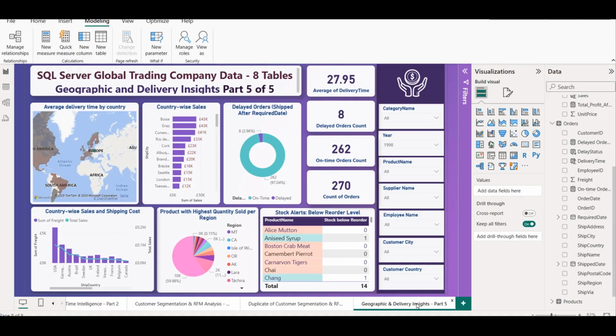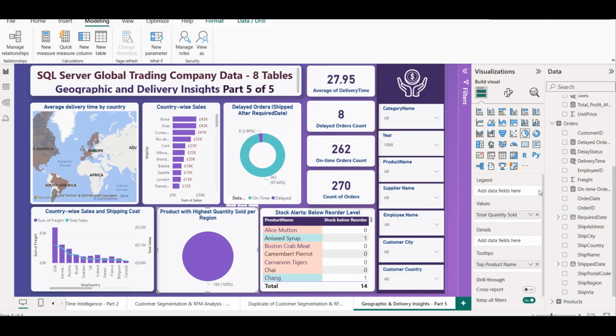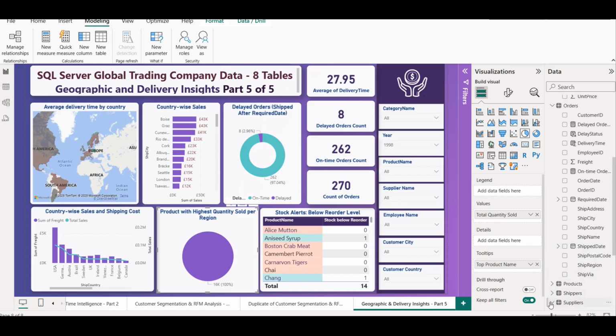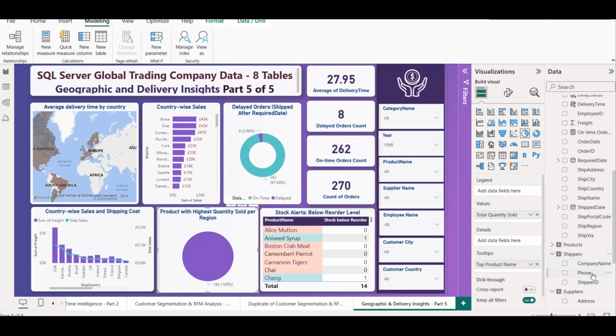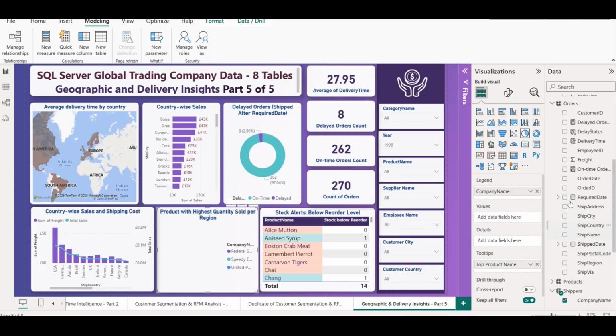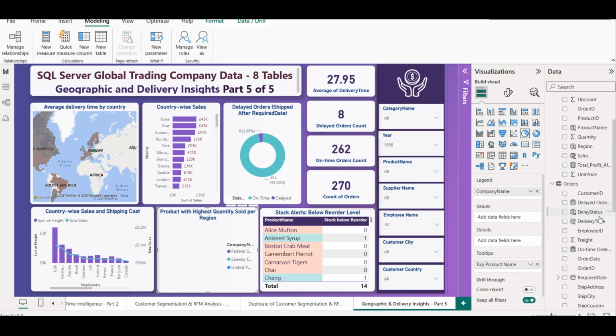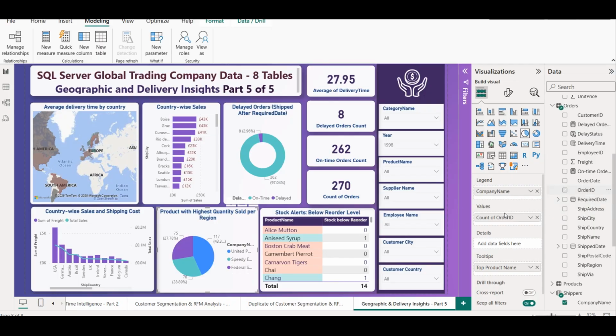So this is geographic and delivery insights. Here we will add, instead of region, from the shippers table, their company name, and it is showing total quantity sold. This is the total number of products, but from here we will bring total number of distinct orders. So here we have order ID, which shows that United Package have handled the most number of orders.